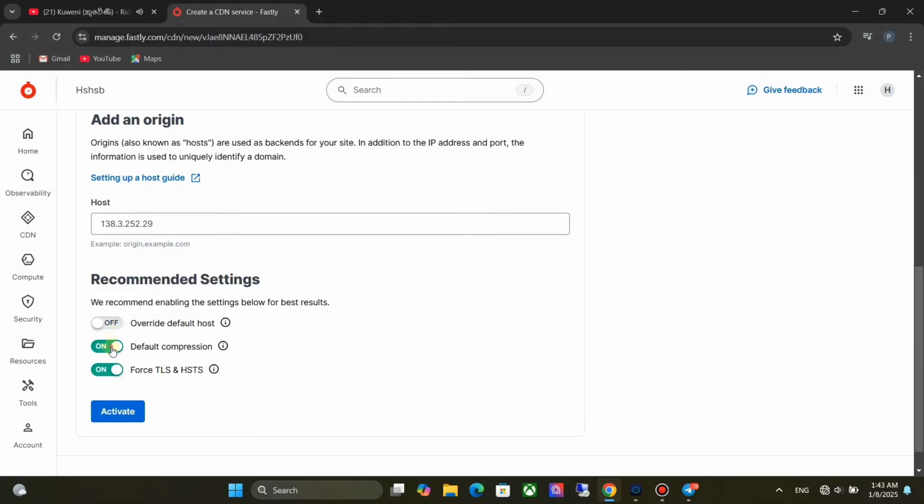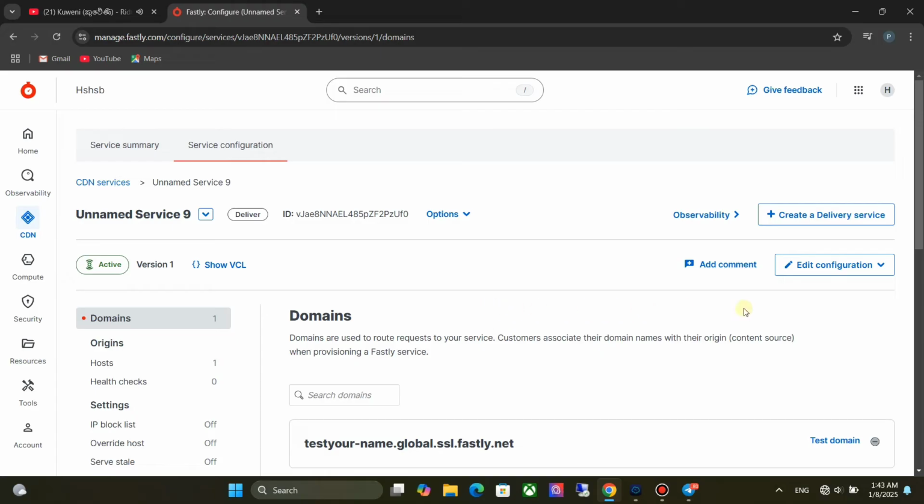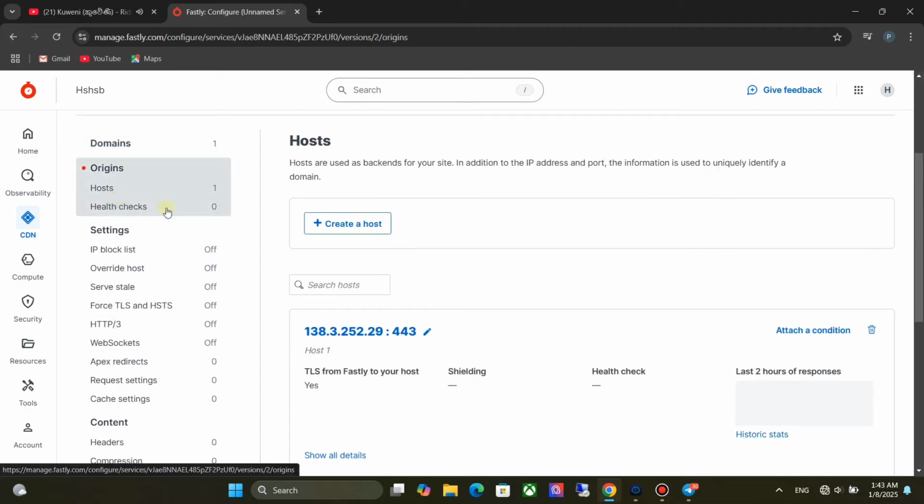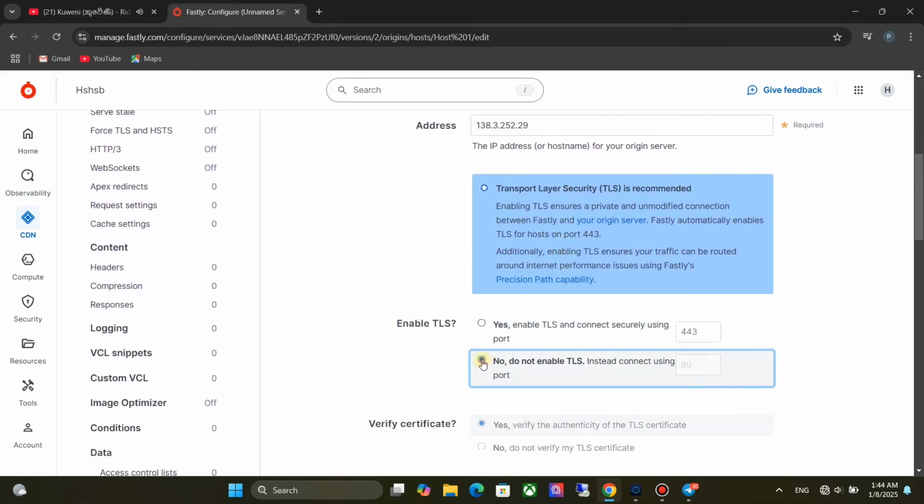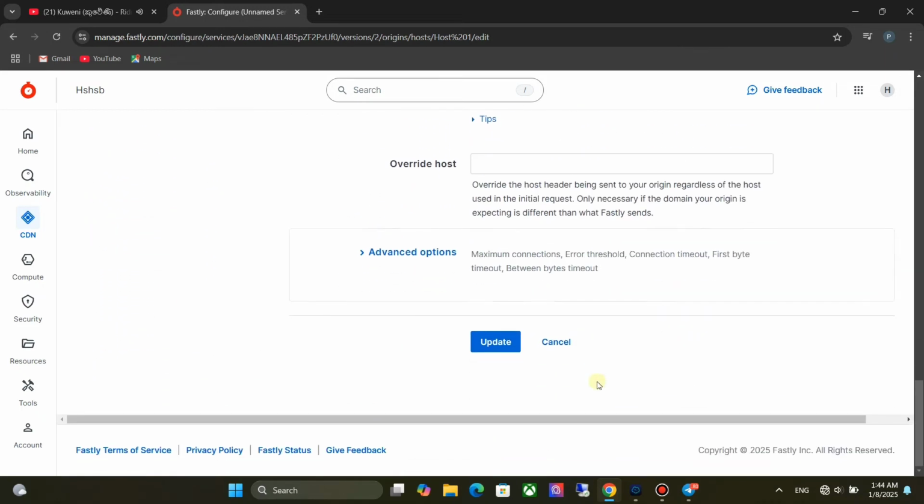You must disable these settings. Click on Activate. Go to Edit Configuration and click on Clone version 1 to edit. Click on Origins. Click on Edit. Choose Don't Enable TLS option. Click on Update.